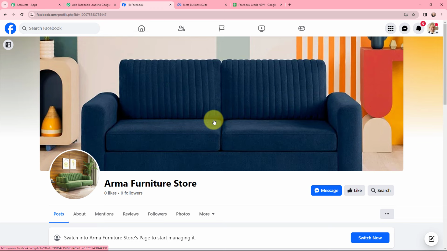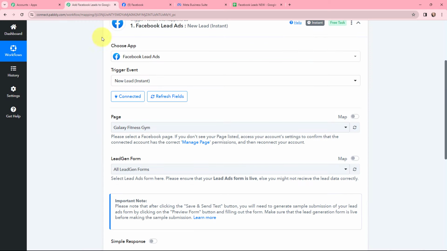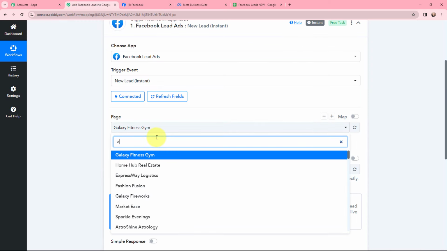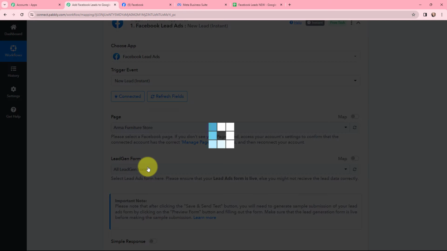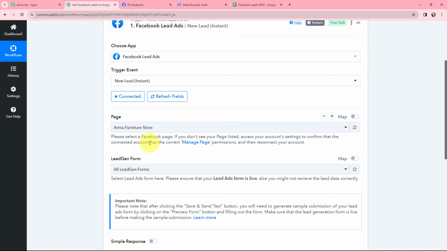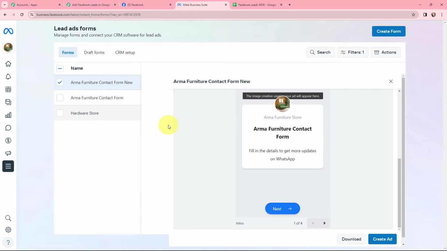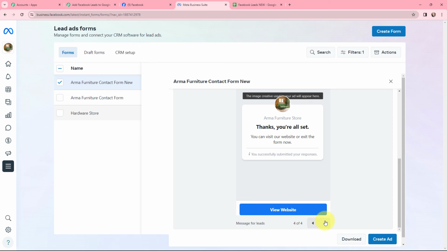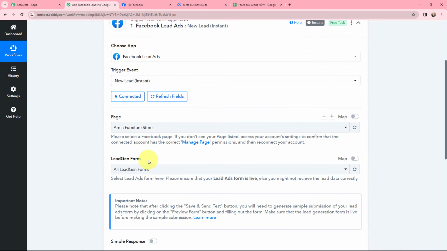So this here is the page that I've created for my business, that is by the name of Irma Furniture Store. So here in Pabbly Connect, firstly I'm going to search for my page as Irma Furniture Store. Here it is. So once I've selected my page, now I need to select the lead gen form that is associated with my page. So here in Meta Business Suite, these three are the lead ads form, and now I want to use this lead ad form that is by the name of Irma Furniture Contact Form New. So here this is how the form looks like. So as the name suggests, that is Irma Furniture Contact Form New. So here in Pabbly Connect, from the drop down, I'm going to select the same.